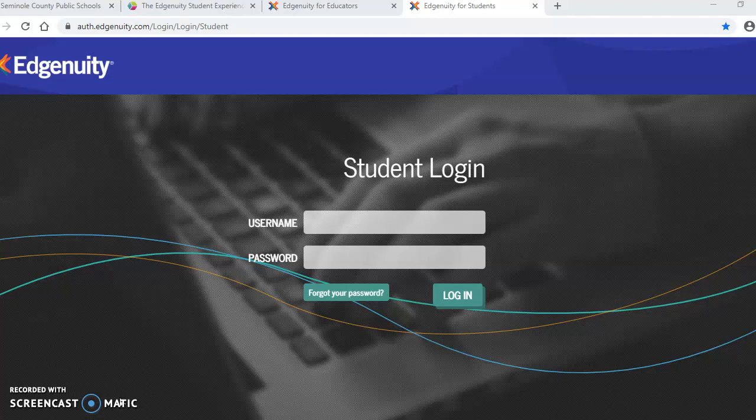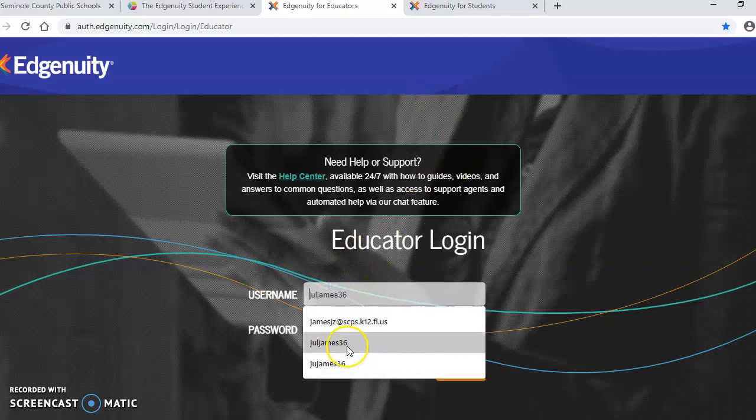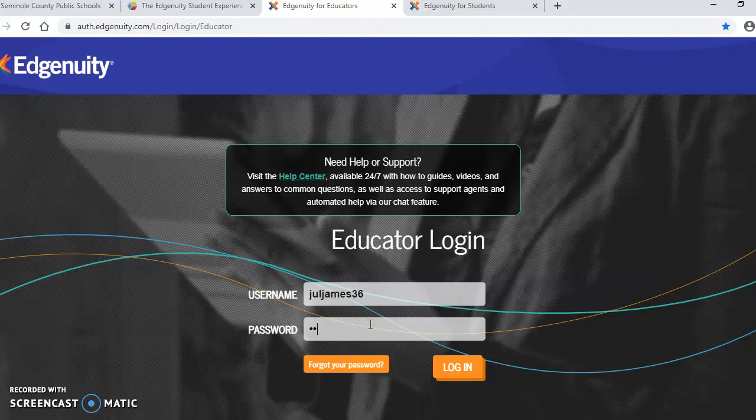Because in Edgenuity, what the students see and what we see are completely different. In fact, there are two separate logins. There's a student login that you can see right here, and then there's an educator login. So let's do this. Let's log in as educators. We're going to go ahead and put in our username and password.